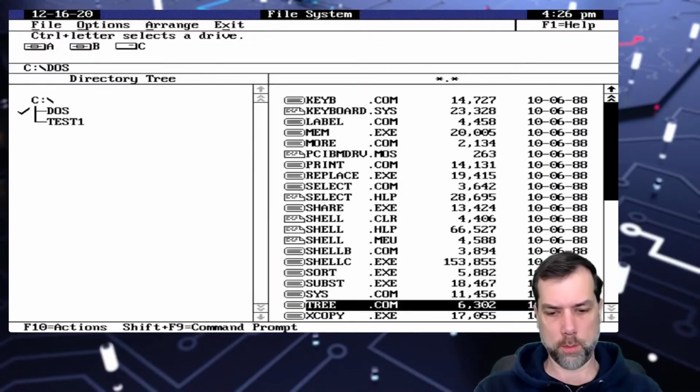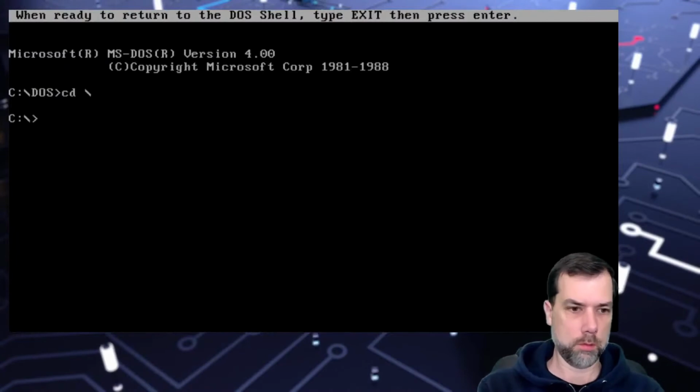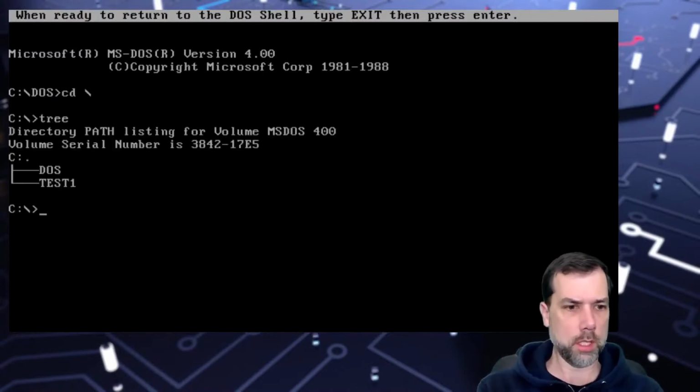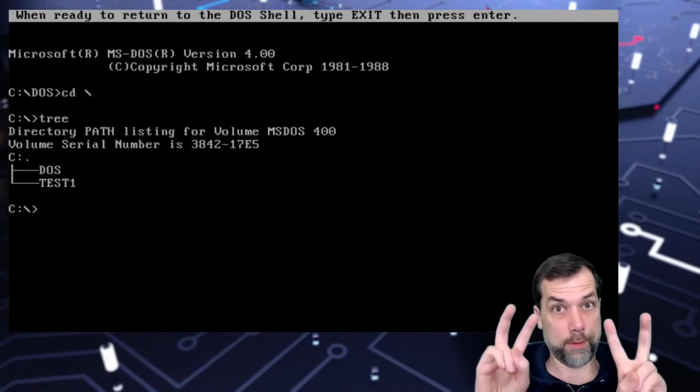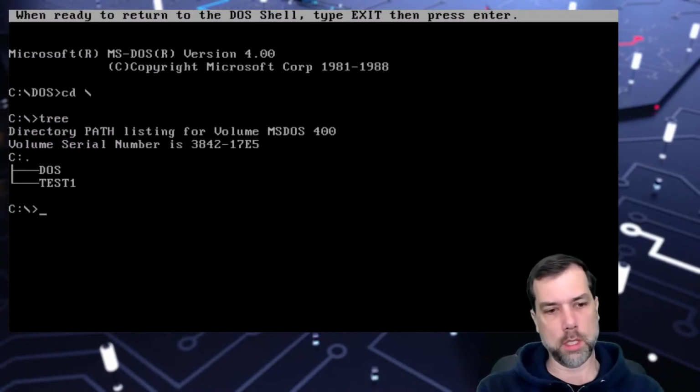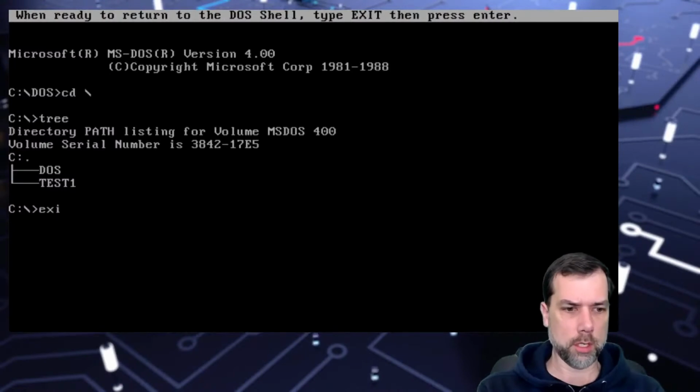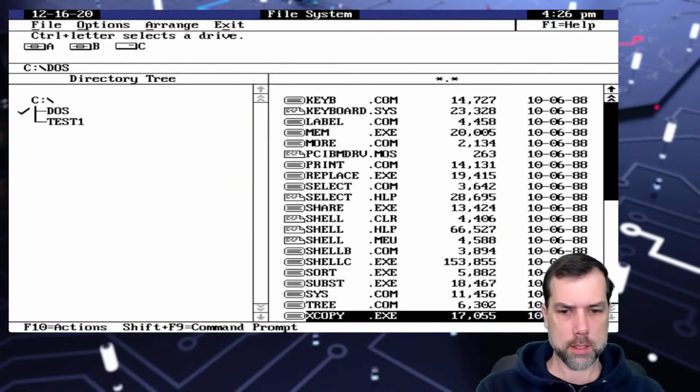Okay. Out to command prompt. Go cd / and run tree. Hey, look at that. There's a pretty little graphical representation of the folder layout of the C drive. Let's get back in. Xcopy. That's the last one for DOS 4, but there were a couple of other floppy disks. I don't know why there were other floppy disks. We didn't copy them over during the install.